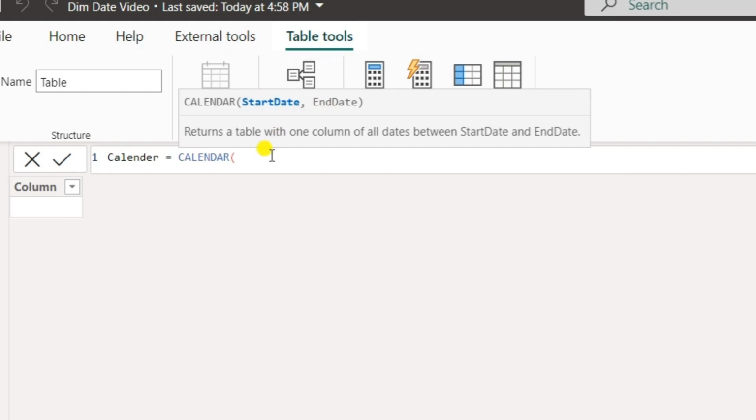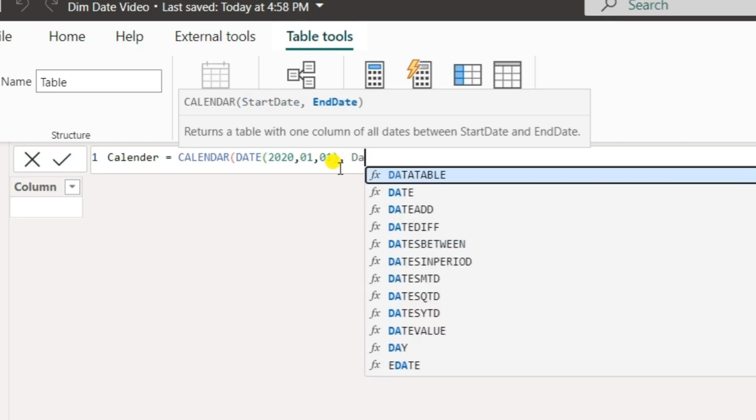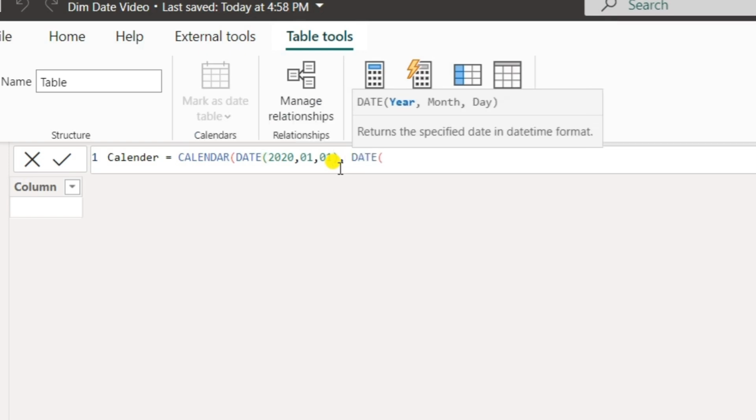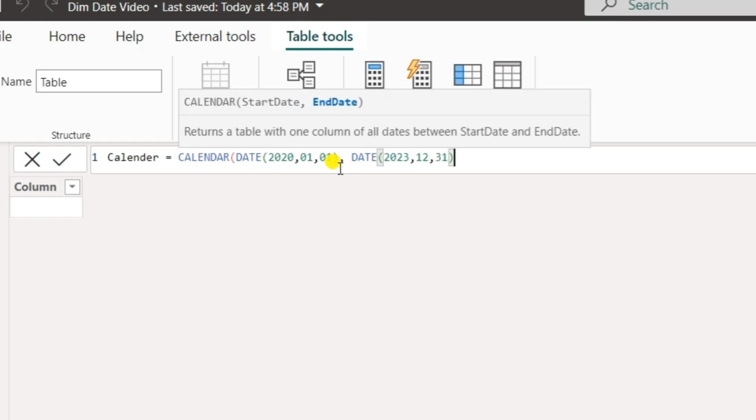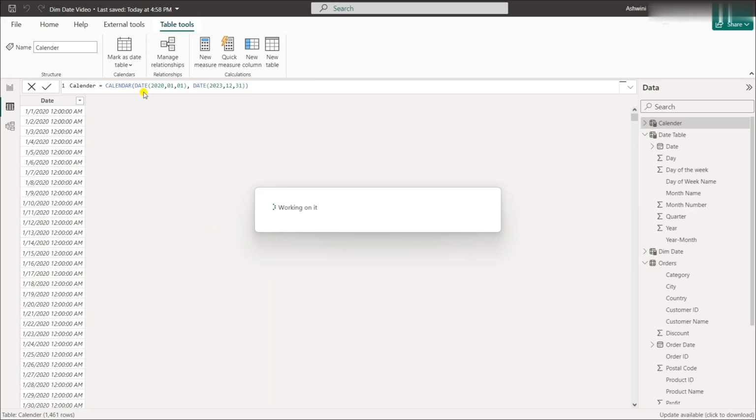For passing the start date and end date we need to use the date function, and in that we need to pass the year, month and day. So whatever start date we want we can add. I'm adding 2020 January 01. And for the end date also I need to pass the date function, and in that I'm writing 2023, the month is 12 and the date is 31. In this way you can create the date using calendar.